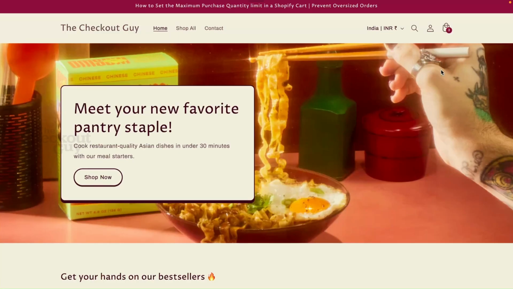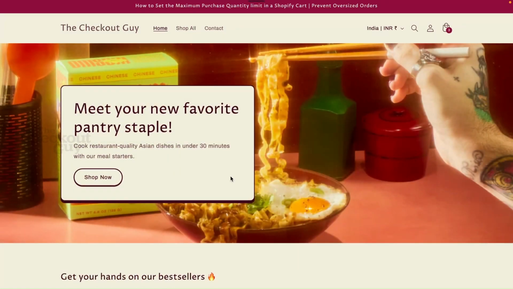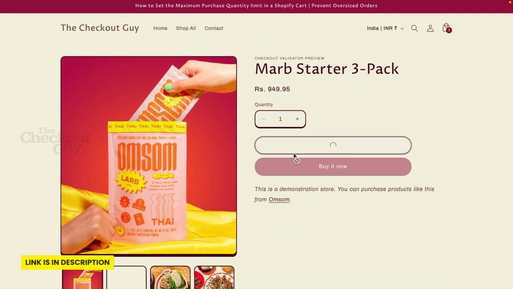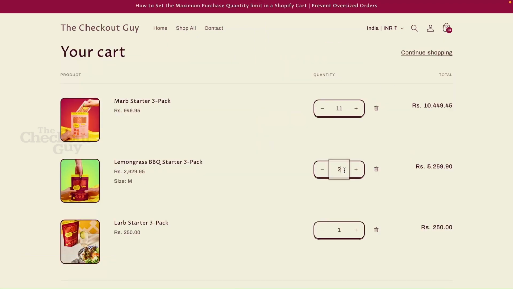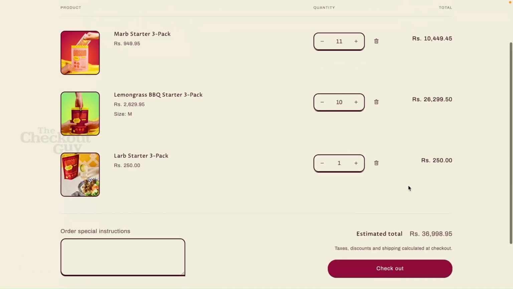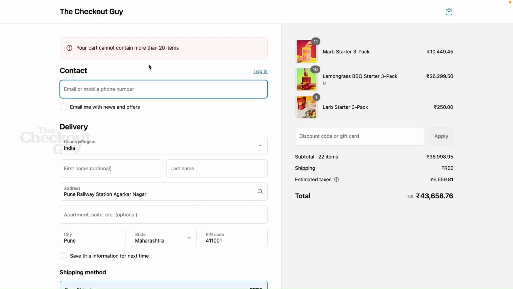And if I try to purchase 3 items, you can see there are no errors in the checkout. And if I add more than 20 products, for example, I'm adding this product also. I'm adding this 10 and now 14 is there. I'm making it also 10. Then you can see almost 22 products are there. And if we try to check out, then you can see a message pops up on checkout.